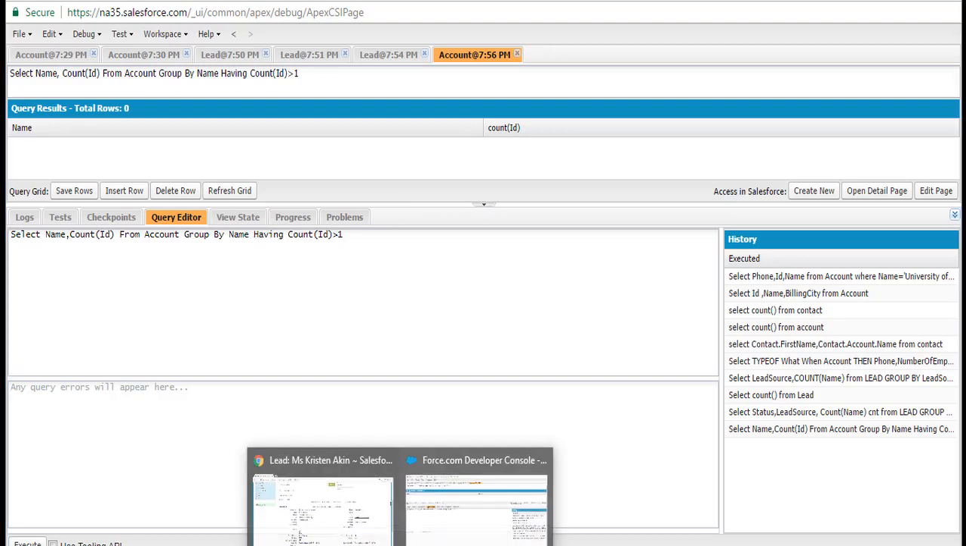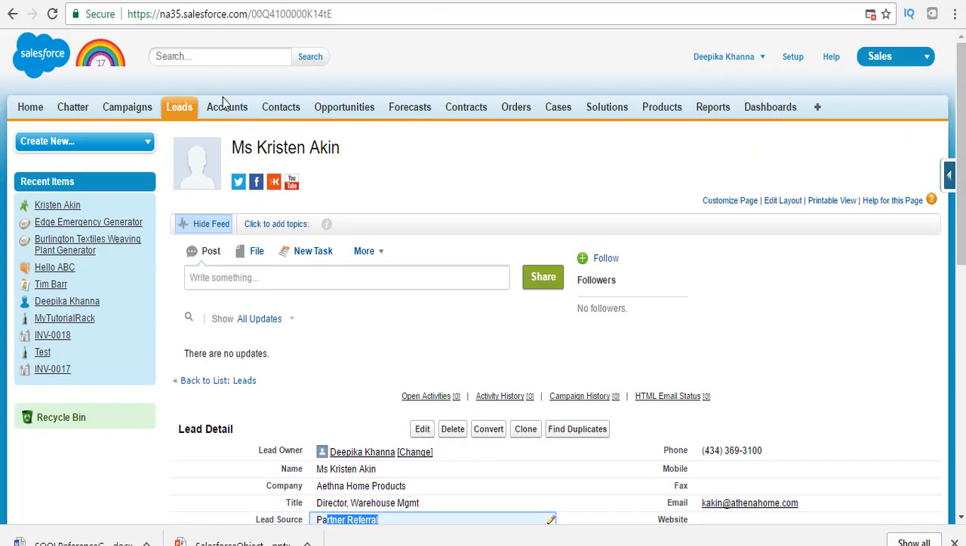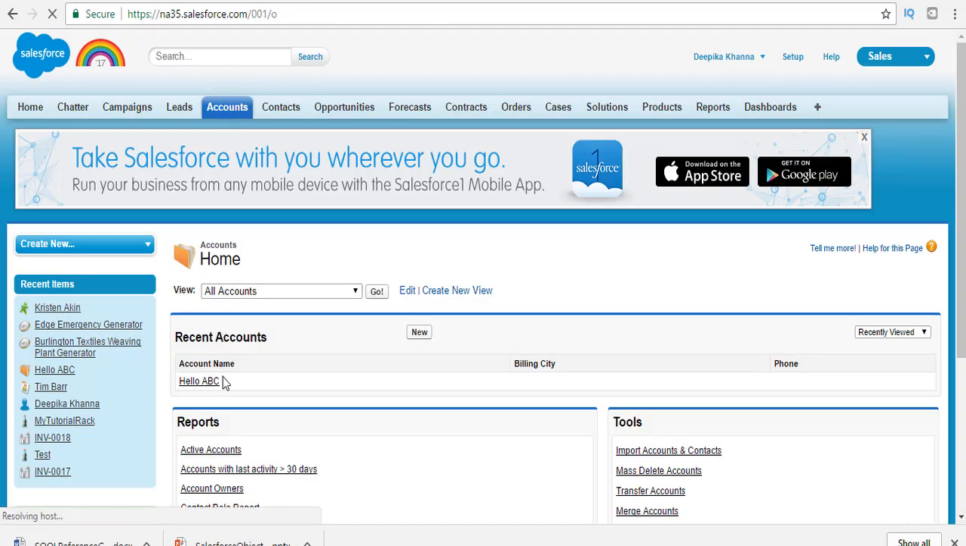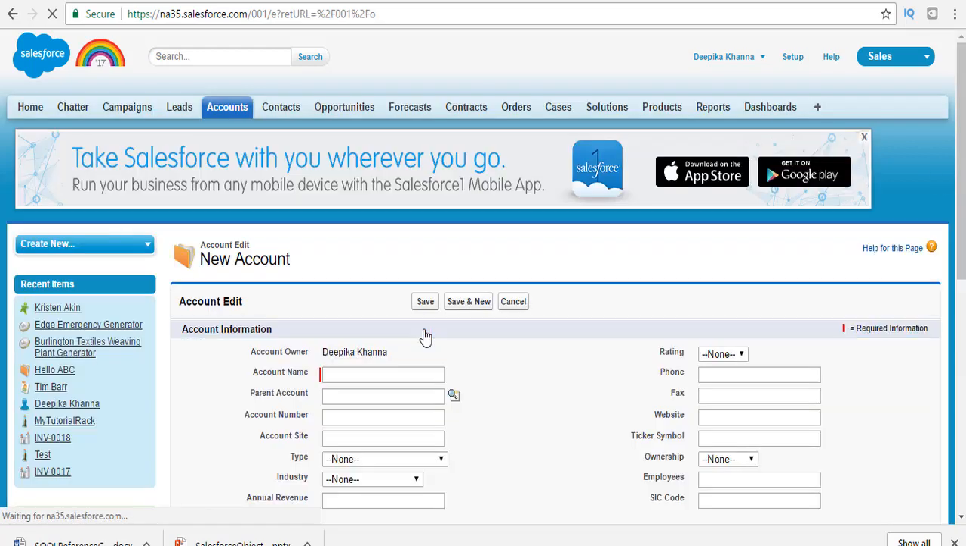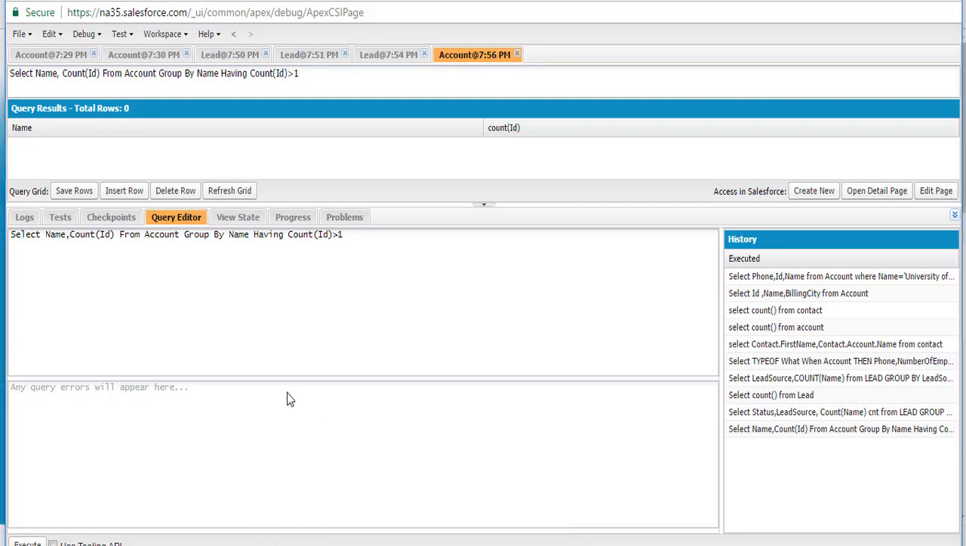So let's go back here, go to our account record and create an account with the same name. Let's say Hello ABC. Let's create another account with the name Hello ABC. Hit the save button. Now if you run the query, it's going to give you back the response. See, it gave you Hello ABC. You just have to refresh it.